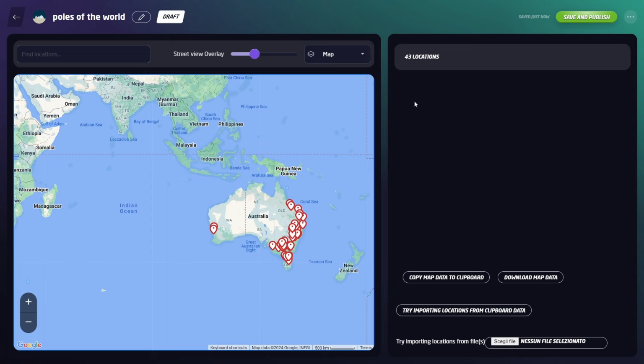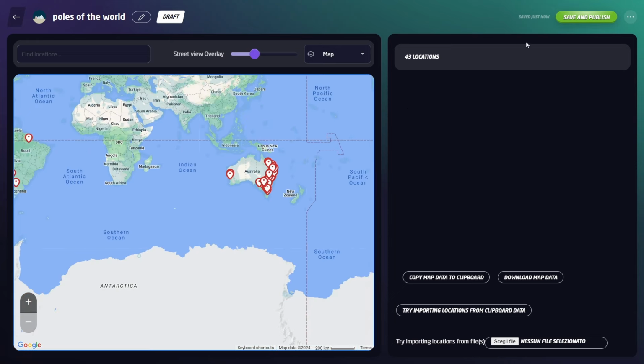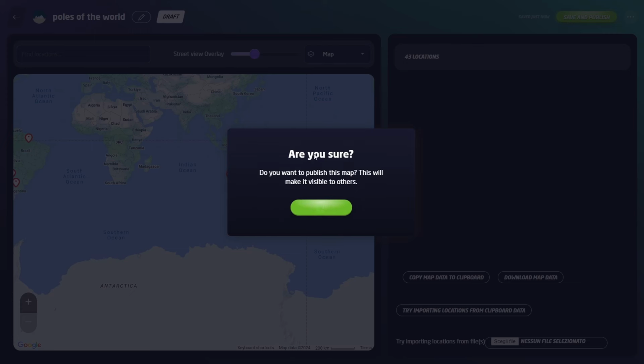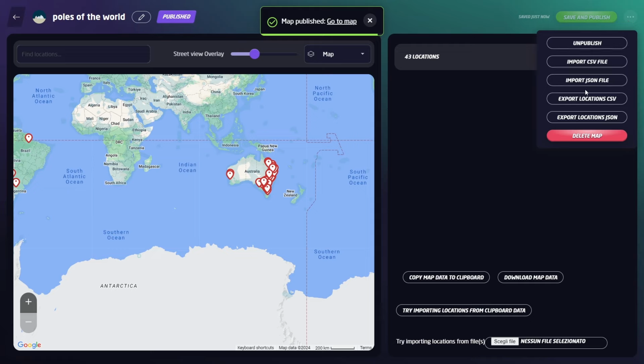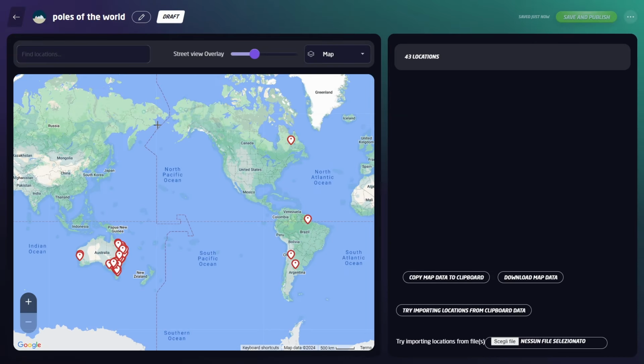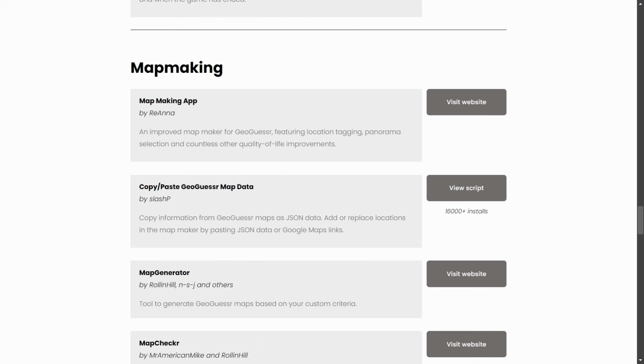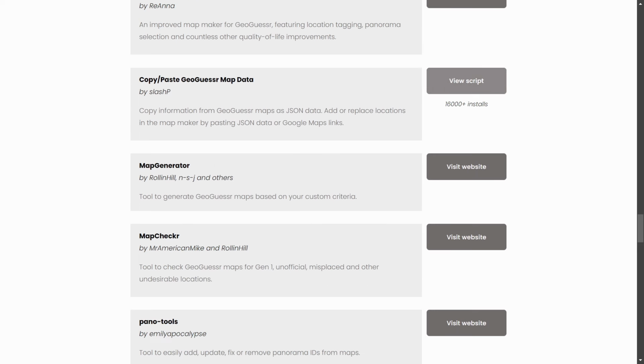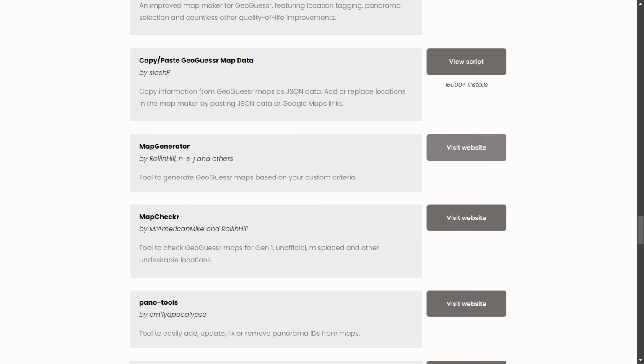And this is something I've seen a few people say, to actually save the map you have to save and publish it for some reason, and then you click on unpublish it if you want, and then from there you can edit it again. Now to actually find the map maker, you go into the same section on the Plunkett site, go to the map making part, and you'll see it right here. But now we're going to take a look at the map generator website.